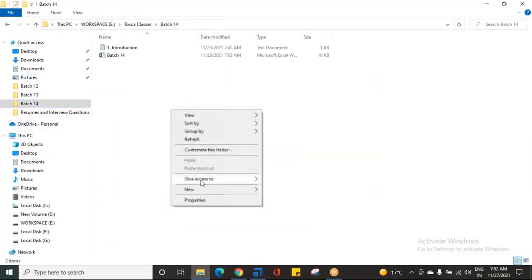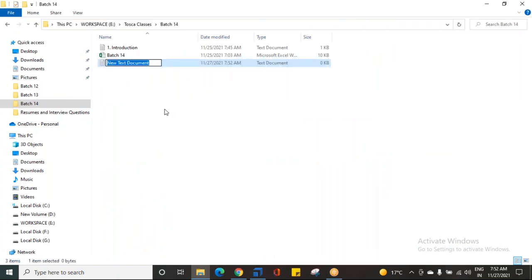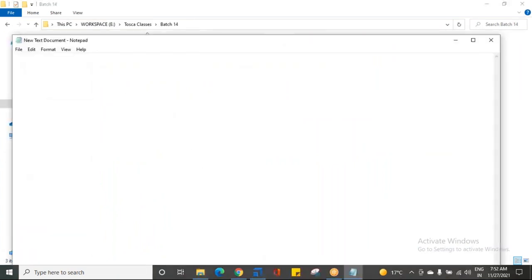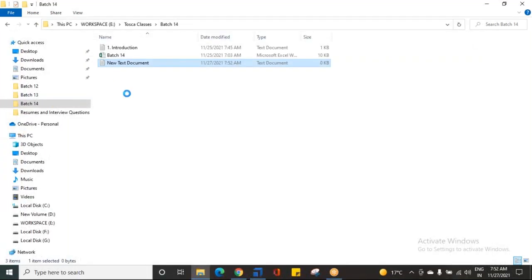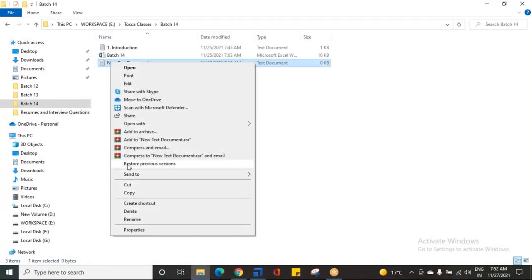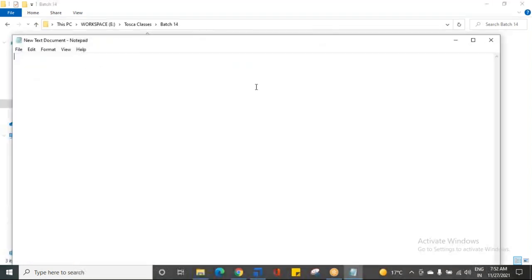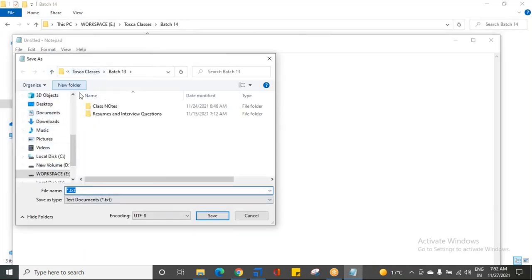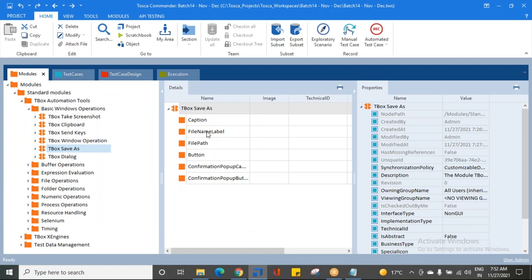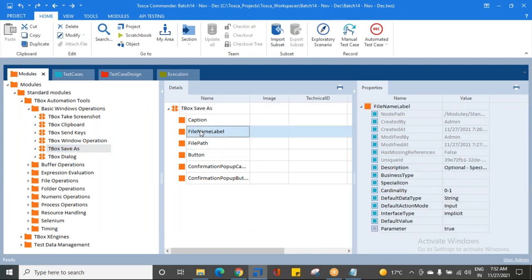For example, I am opening a new text document. If you open a new one and click Control S, because this is not saved, a dialog appears. Yes, this can also be automated. Tosca has already developed TBox Save As. Can you see? File path, button, file name, label, caption.